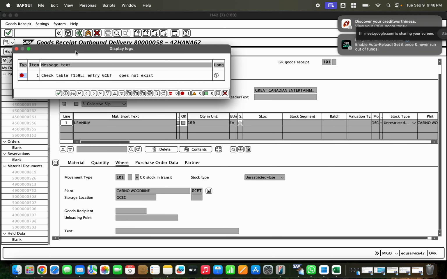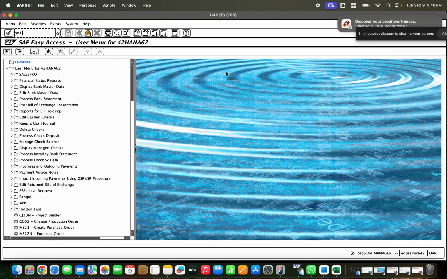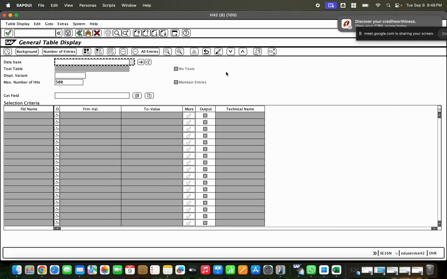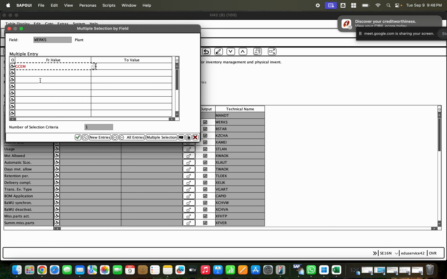So click on check. Okay, so entry 359 L. What is 359 L? Let's see, we're getting a big error. 359 L: default values for inventory management, physical inventory. Okay, so GCMC we already have, but GCEC is not there.